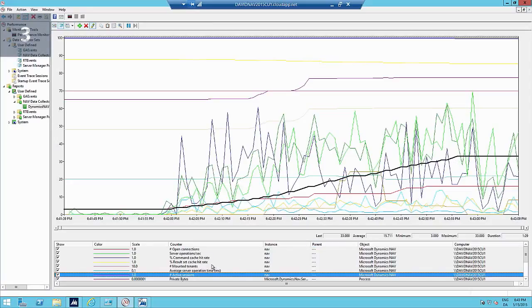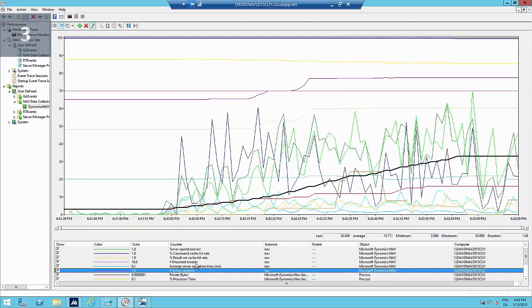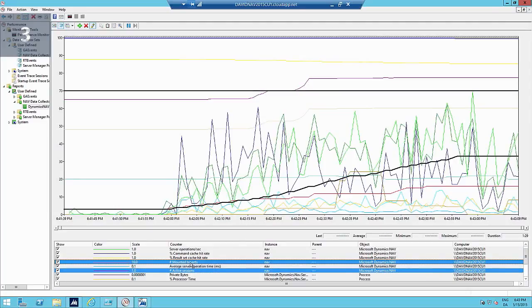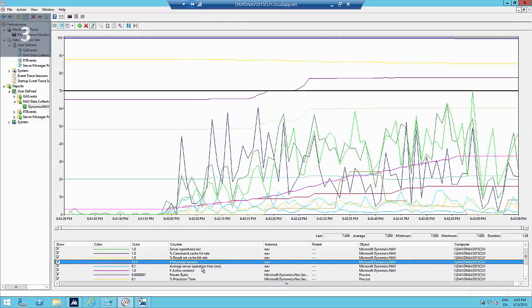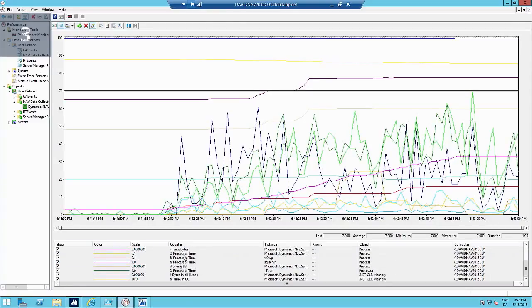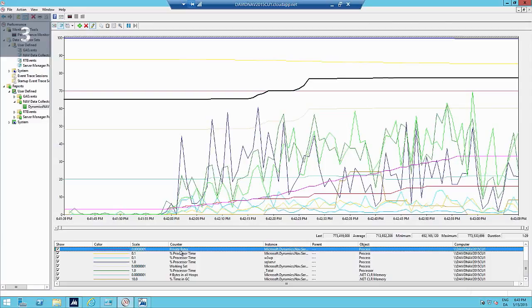At the same time, we can see the mounted tenants, which is currently 7. And if we have a look at the amount of memory used in the NAV server, that steps up nicely as the tenants are being loaded. But if you compare to a multi-instance setup, how much memory would be used for each instance, the amount of memory used for each active tenant is insignificant. And this is why we developed multi-tenancy.